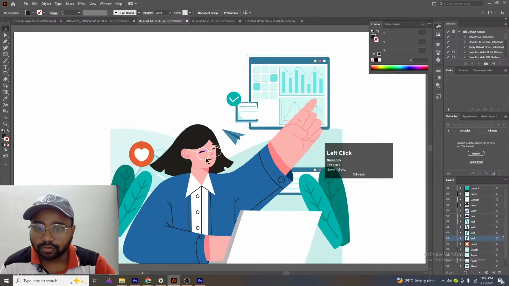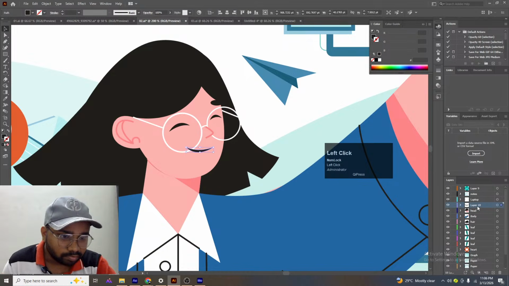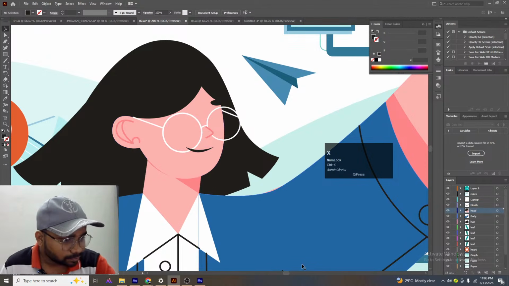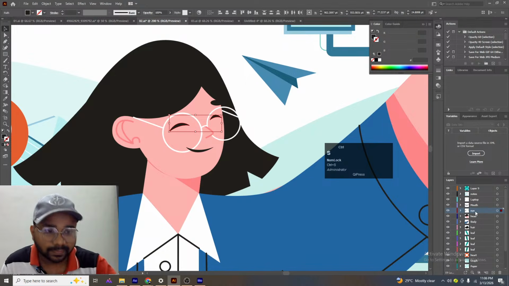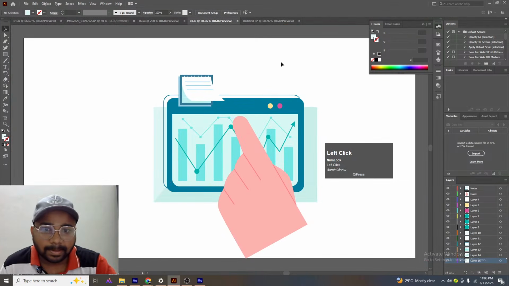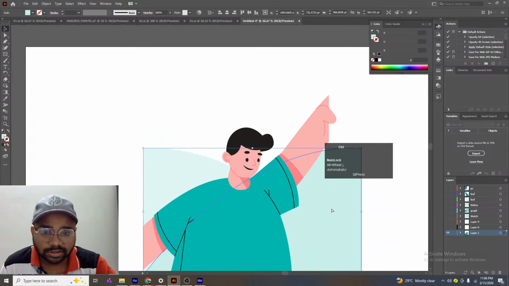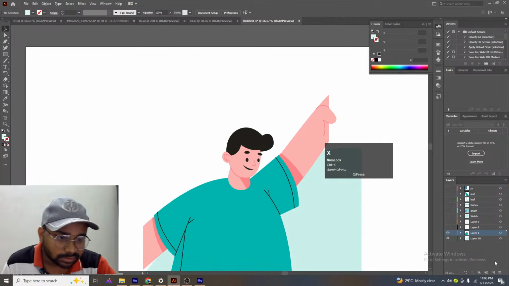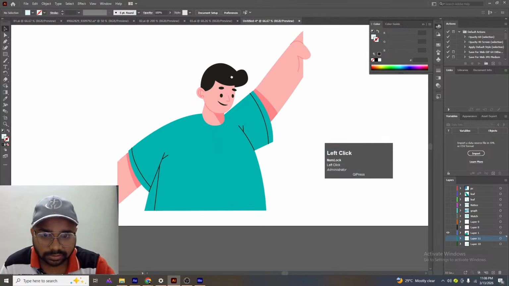Also, I think I forgot to do one thing over here. We need to bring this mouth on a different layer as well, because we need to animate that in After Effects. We have this BG, hit Control X, new layer, Control Shift V. Let's select this, hit Control X, new layer, Control Shift V. Let's hide this.